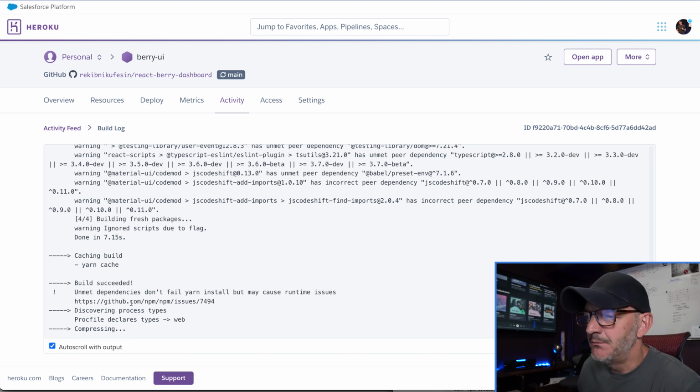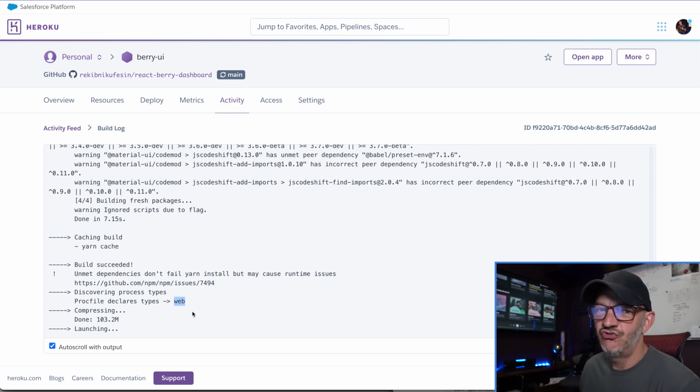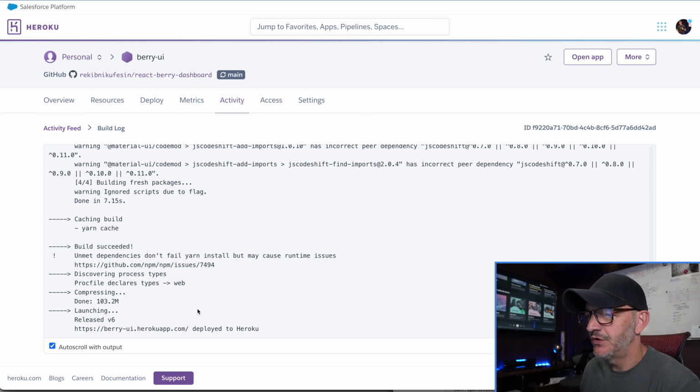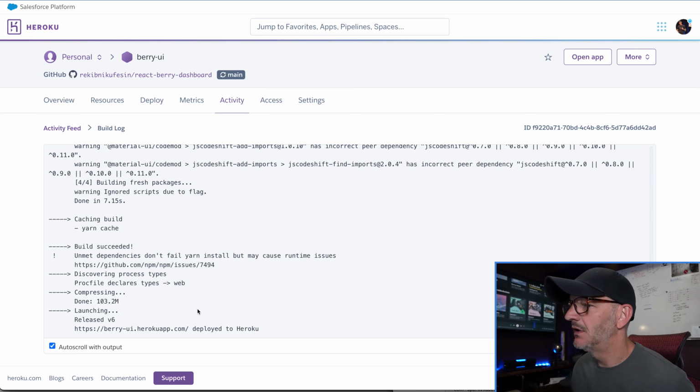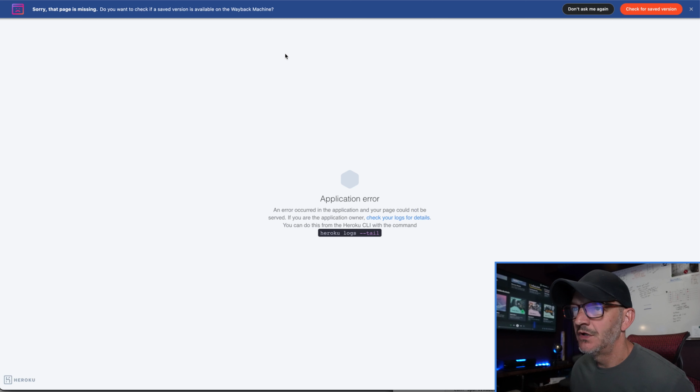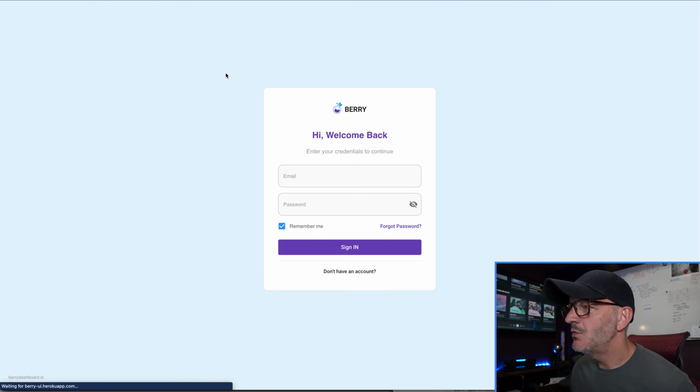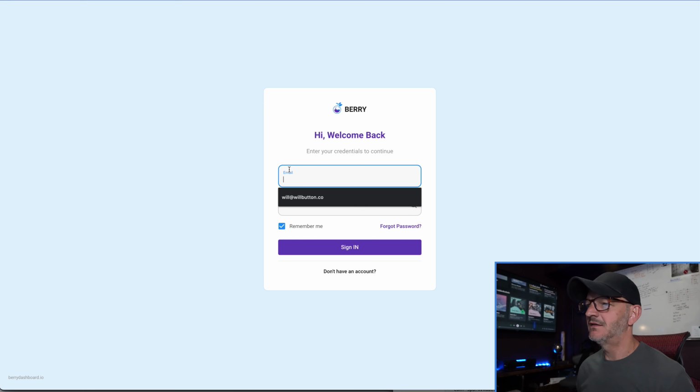All right, so this is looking better. The log output here shows that it has found the Procfile and it's declaring the type web, which is accurate. That's good. That's what we wanted to see. And it says it's deployed to Heroku. Let's refresh our page again. Maybe we'll get better. Oh, look at that. Nice.